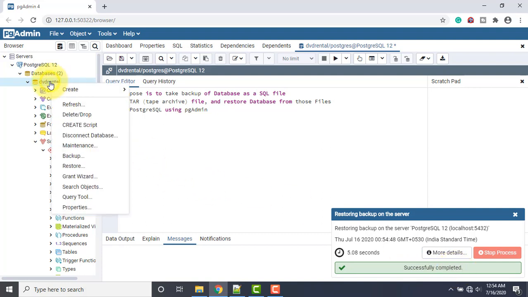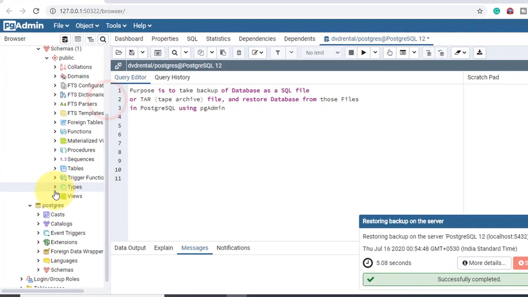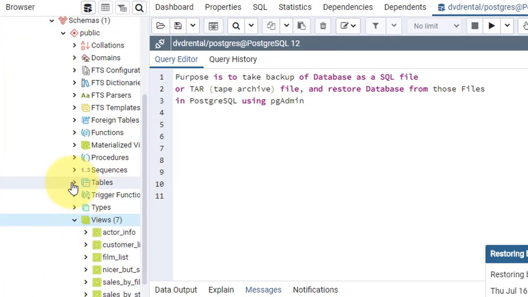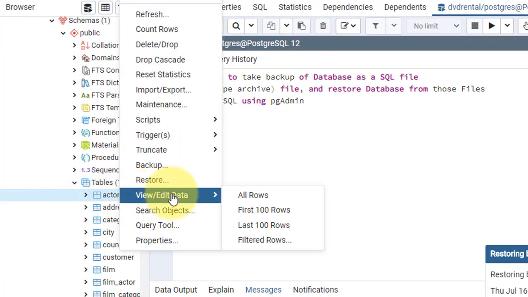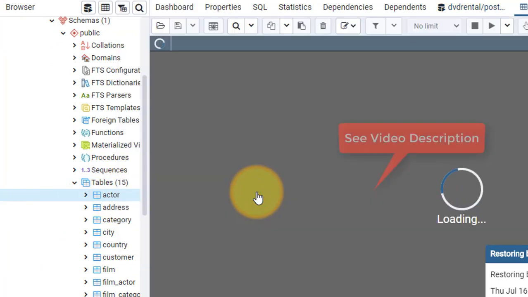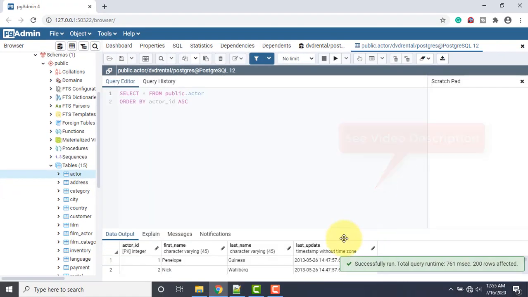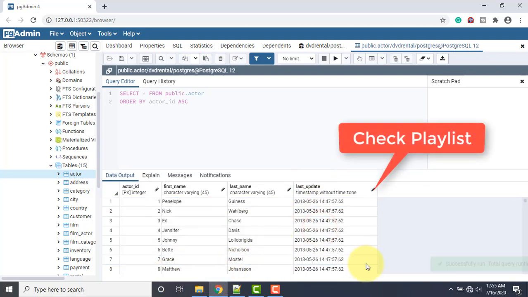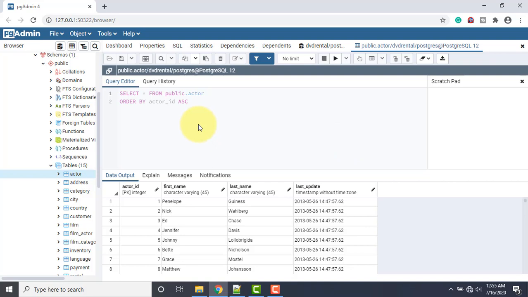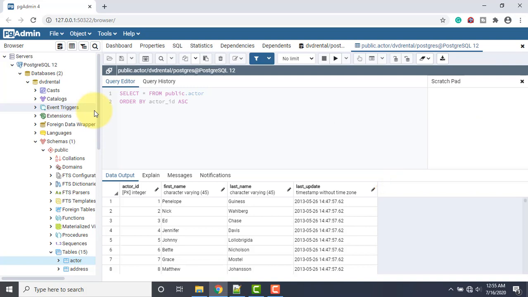Now refresh it and you'll see all the tables created with data. See here, everything is created. I'll show you how to check whether the data is there as well. See here, along with the structure and all the data, my database has been restored. So in this way you can take a backup in a SQL file or in a tar file, and also restore from there.